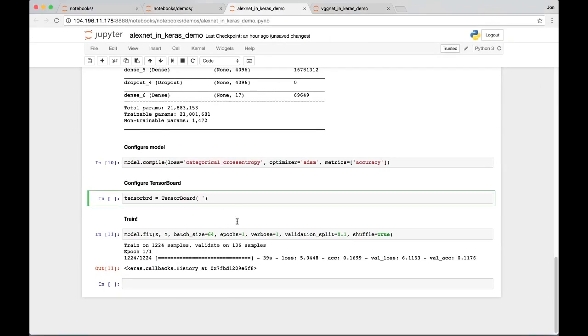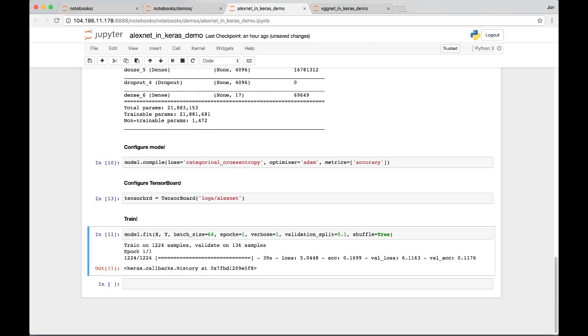So after every epoch, Keras will write information into that logs file because we specified here, so logs directory, and then you want to create a name signifying the specific notebook or this specific run of this notebook. So I'm going to call it AlexNet. And then you run that line, and you simply fit your model just as before.